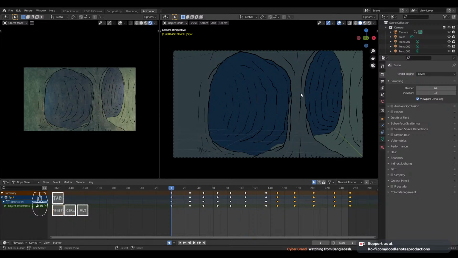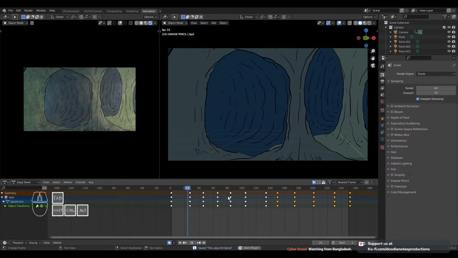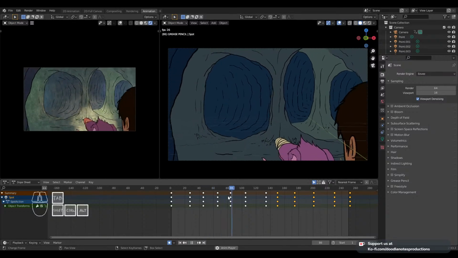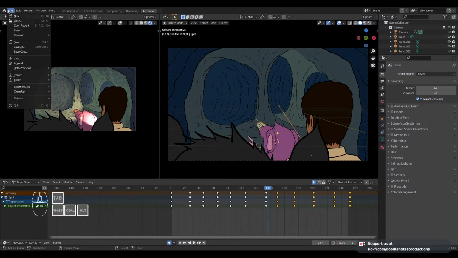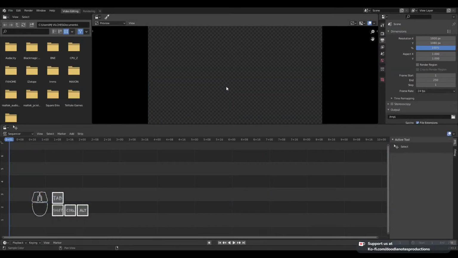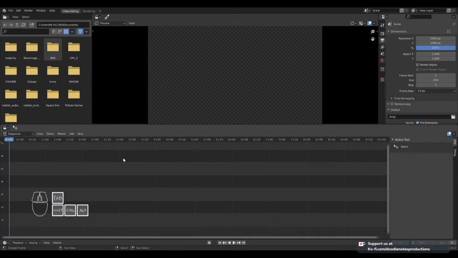I'm currently showing ways to render, and I've just rendered this animation as a PNG sequence. So we've rendered it. The PNG sequence is now in the folder where we set it. Now what I usually do is I go File, New, and I go to Video Editing when I want to render the animation, the PNG sequence, into a video format. So I go File, like I showed you, and Video Editing, and we're gonna have a video editing workspace here.